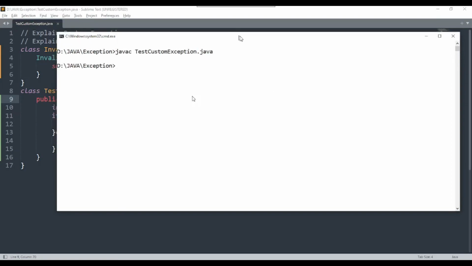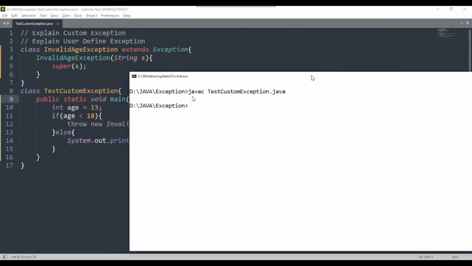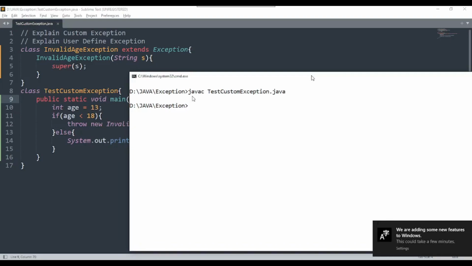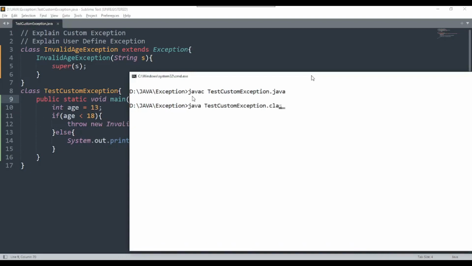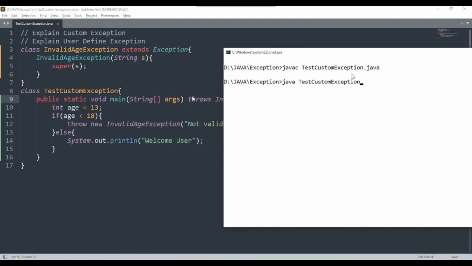Now it is compiled successfully. As you can see on my screen, the program is compiled successfully. It means that we have created a user defined custom exception. Now I am running the file, TestCustomException, enter. When I press enter, it goes to the main method. In the main method we have created a variable.